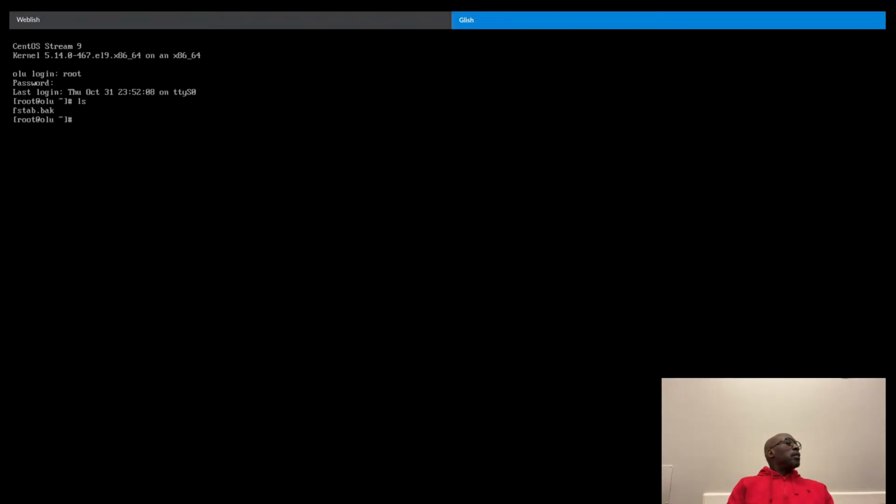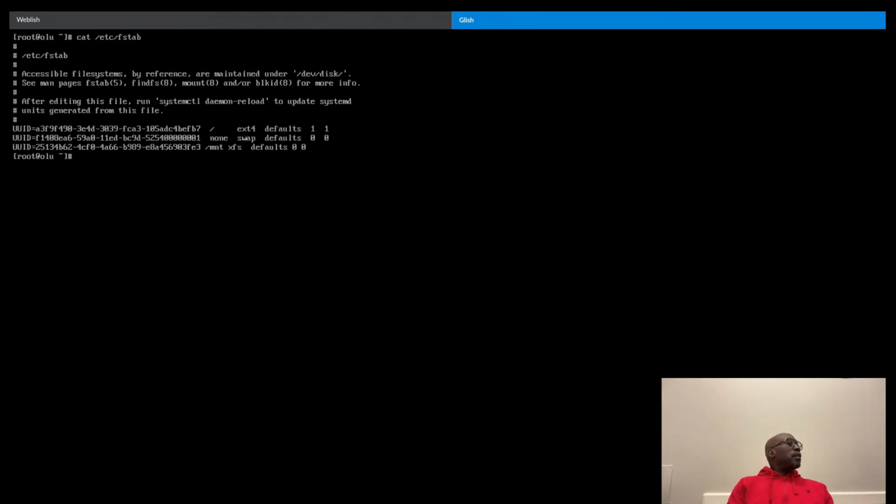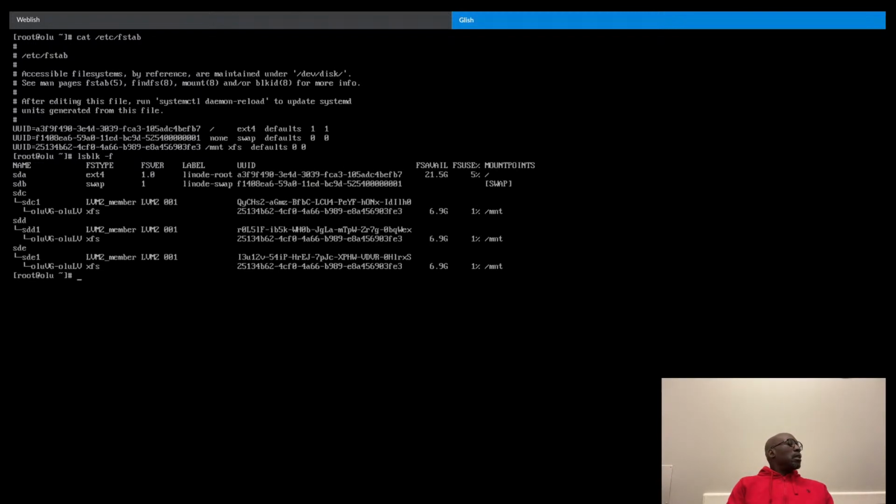Okay, ls, clear. We still have fstab. Let's cat fstab, make sure that's still in there. It is. So now if I go lsblk -f, and we're still mounted. So if I say touch mount.test.txt, and then I put something in that file. So echo this is a test.